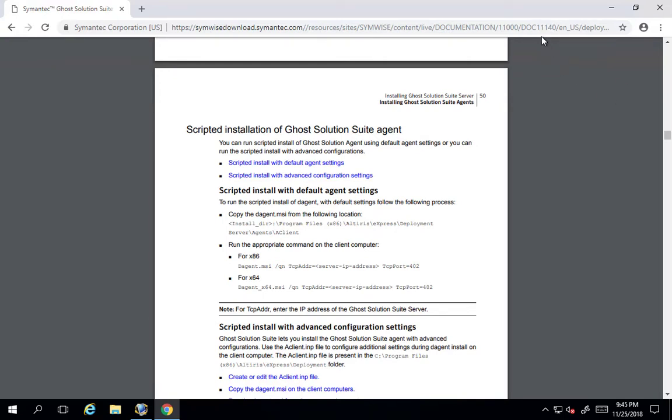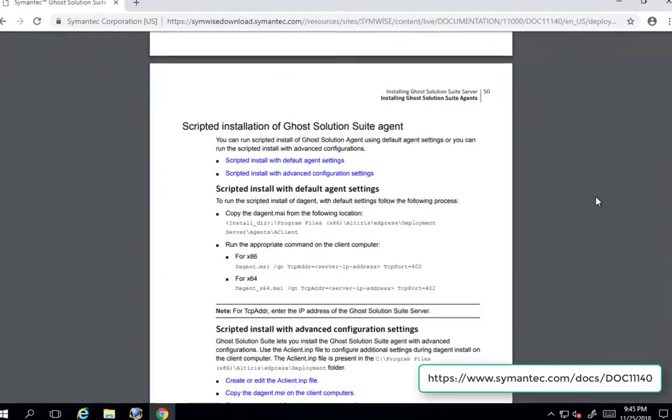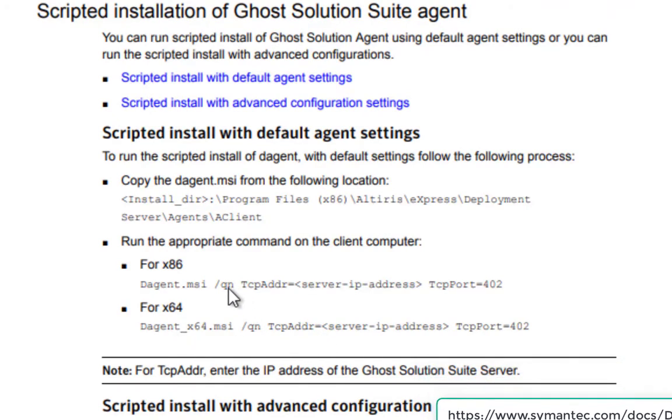In the Ghost Solution Suite user guide, we've got a couple of examples of how to script the installation of the x86 and the x64 installer. Basically, we have a QAN option for quiet, the TCP IP address, that would be the server's IP address, and then the port that it's communicating on, 402 by default. So we can do this and script the deployment of the agent from the install directory.